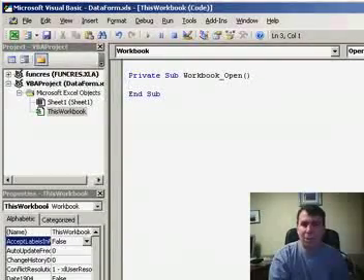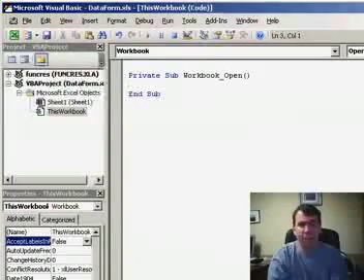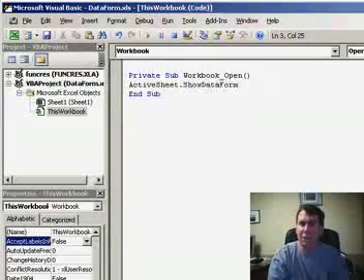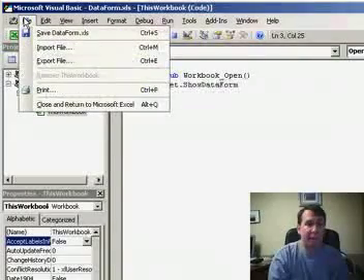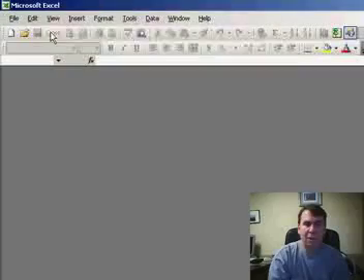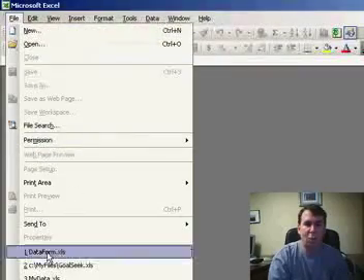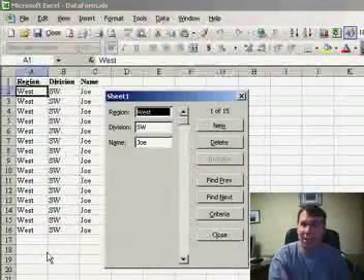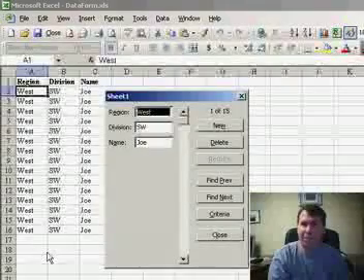Now this Workbook Open macro is what runs every time that this workbook will open, so I'm going to paste one line of code in here. ActiveSheet.ShowDataForm. I can use File, Close and Return to Microsoft Excel, save the workbook, close the workbook, and then when I open the workbook the next time, it automatically goes into data form mode.